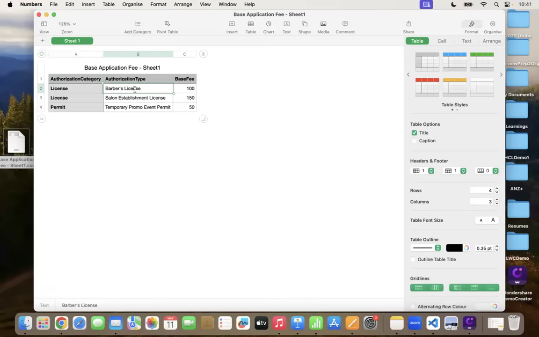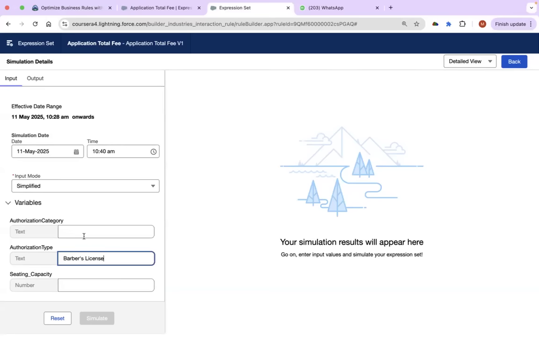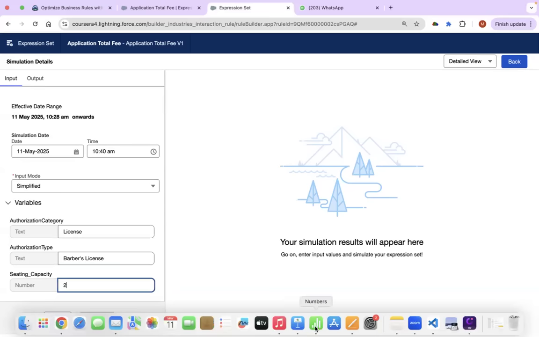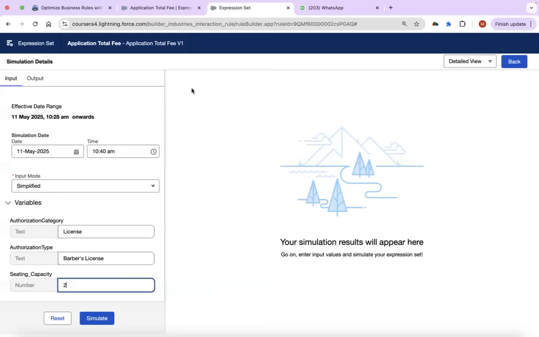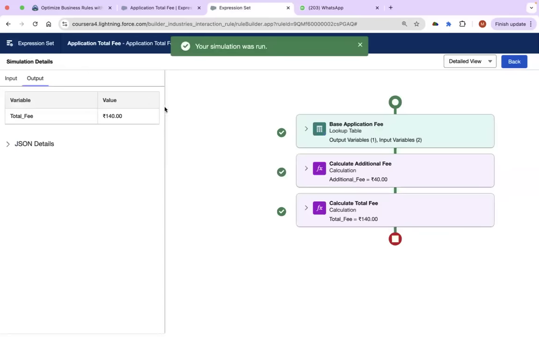Let's say barber's license is the authorization type, and license is the authorization category, and let's say seating capacity is 2. So if you calculate, seating capacity is 2. The base value of the fee was 20, so it will be 40. And for the barber's license row, we will get 100 as an output, 100 as a base fee. So result should be 140, and we will get the result.